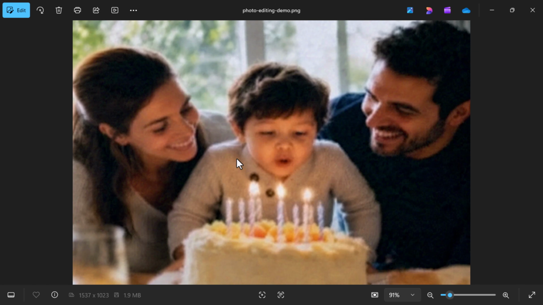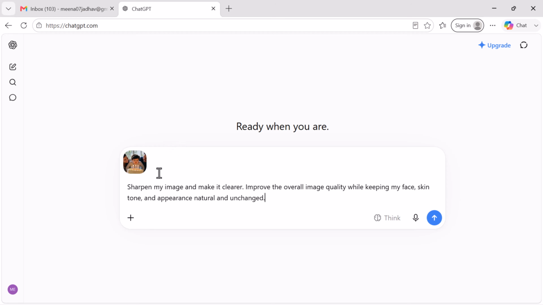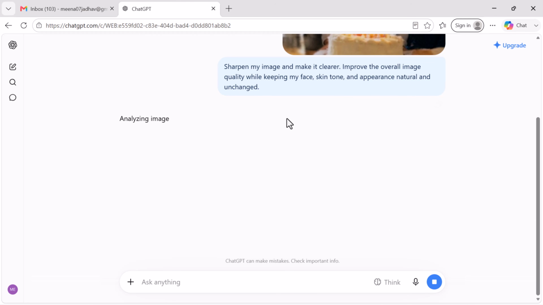For this first demo, I want to improve the quality of my photo without changing my natural appearance. So I will enter this prompt. Sharpen my image and make it clearer. Improve the overall image quality while keeping my face, skin tone and appearance natural and unchanged. Now let us send the prompt.